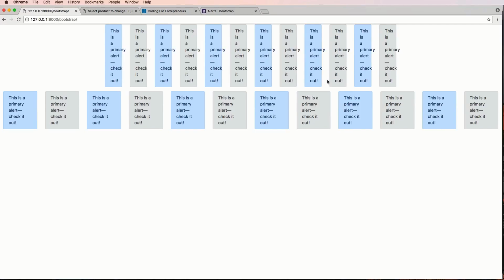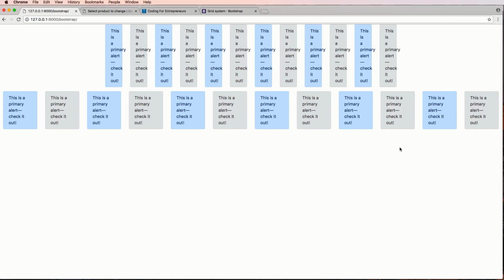We'll see what that means in a moment. But hopefully you understand this. If you don't, let us know. Otherwise, let's keep going. So now it's time to talk about how the column sizes actually work.